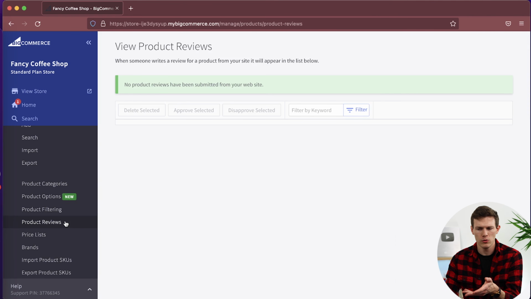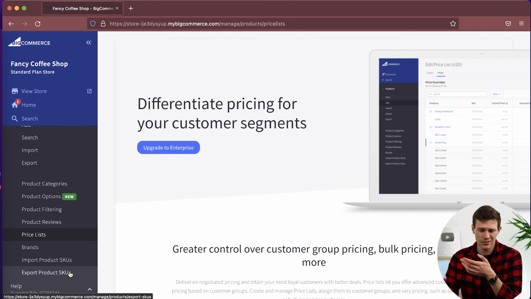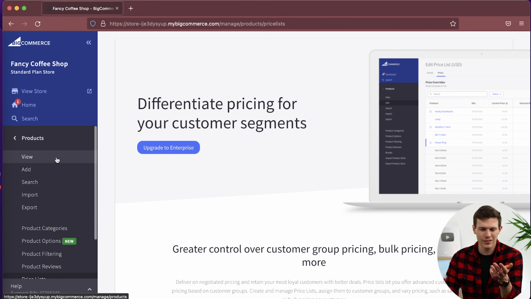product reviews. If you want to see all your reviews, they will end up showing up right here. And again, if you pay for the more expensive version, you will be able to get Google reviews integrated very easily with your site as well. You can see price lists, again, something that I'm not going to upgrade to enterprise to see, and brands and import and export SKUs as well. But really, for the basics, it's going to be up here in these top 5 items as well as in product categories.